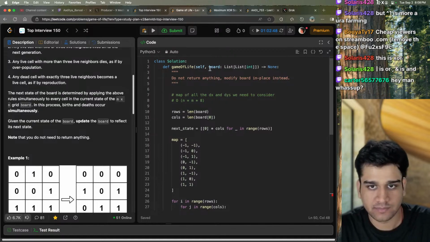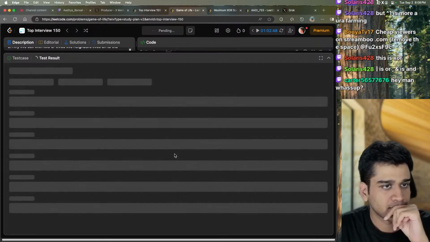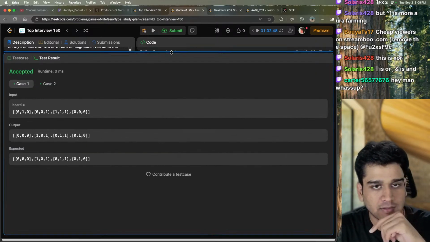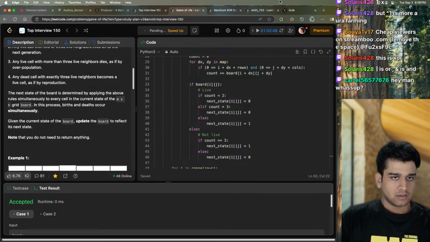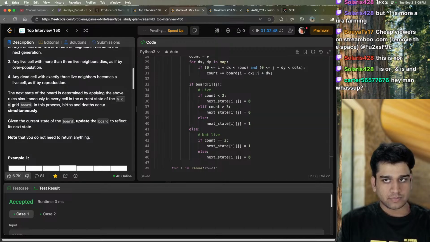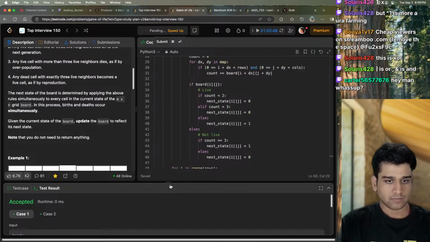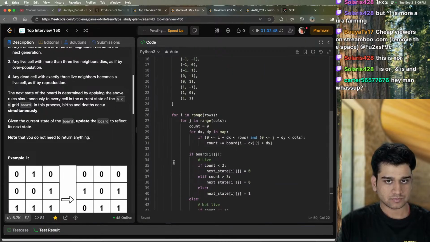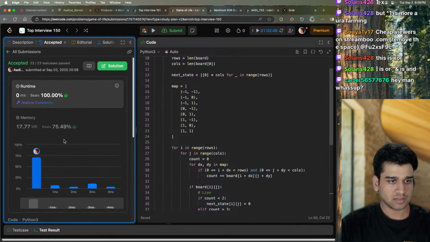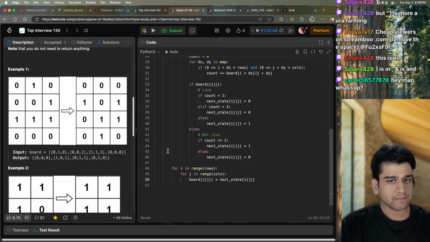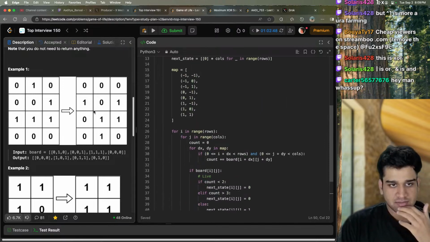Okay, it's bold. Yeah, it is working correctly, but we'll see. I think it might be taking a bit too long, maybe. No? Okay. So how do we do it in place, basically?